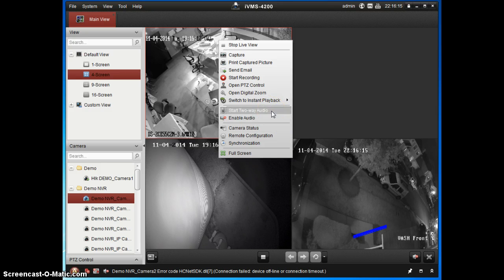You can start two-way audio on cameras that support it, enable audio, recording that is. Look at the camera status, do a couple settings, synchronization with the clocks and full screen. It'll blow that one view up to your entire screen.